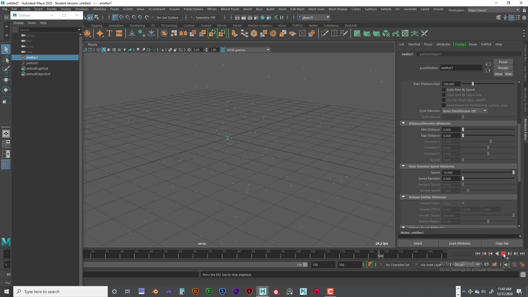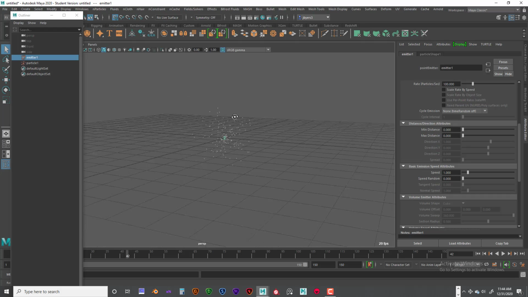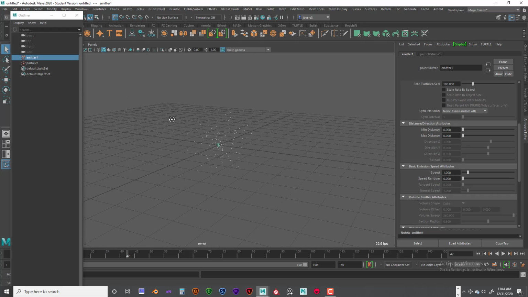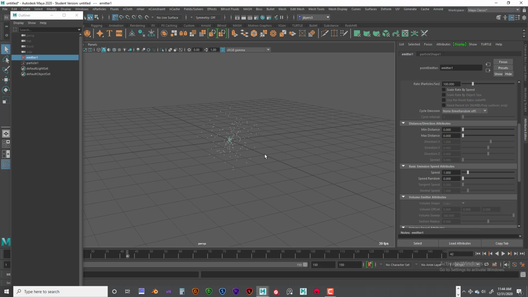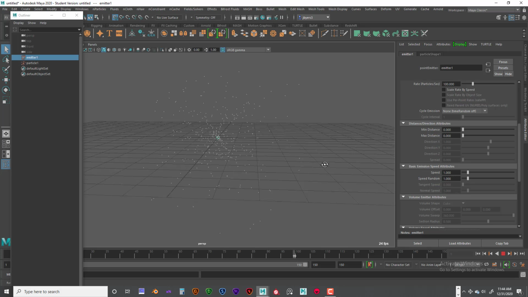Alright, cool. That's too fast, but that's where the speed is, and the random speed is really important too. So let's do a speed of 1. What does speed random mean? Well, right now the particles are coming out at the same velocity, all at the same time, which is unnatural looking. Randomizing the speed at 1 basically allows us to get more of a random effect, so it doesn't look mechanical.